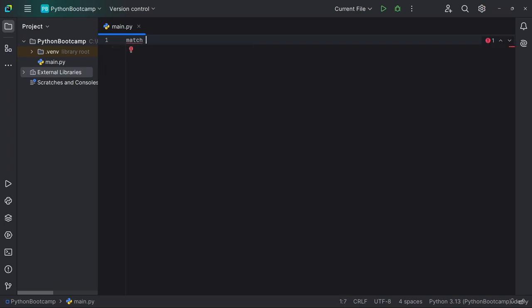Now let's get the day of the week from our user. We can use input to get that. So we can say day, and day is going to be input. Then we tell our user to enter the day of the week. We are going to use the lower method to convert whatever input the user gives to us all to lowercase.